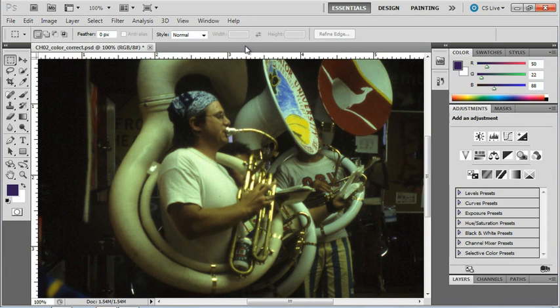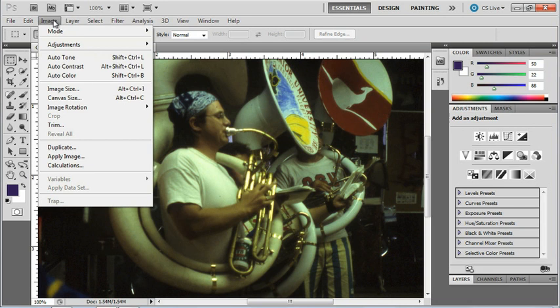Luckily, Photoshop contains some tools that can help us to correct these images and bring them back to their original vibrance. There are many ways that we can adjust color inside of Photoshop, and of course, Photoshop includes some automatic methods. Under the Image menu, you'll see 3 adjustments: Auto Tone, Auto Contrast, and Auto Color. Let's begin with Auto Color.